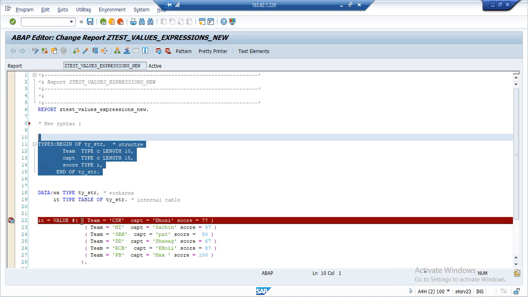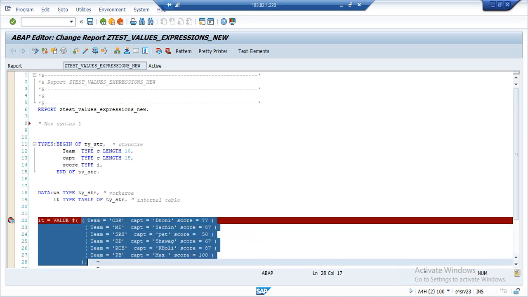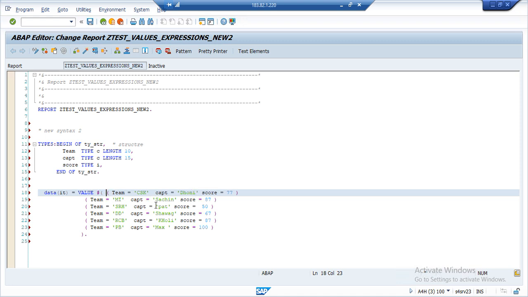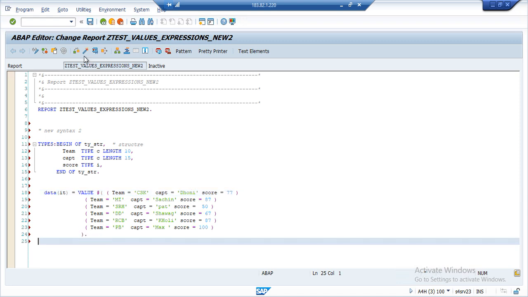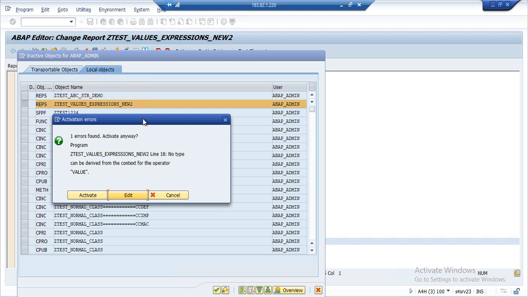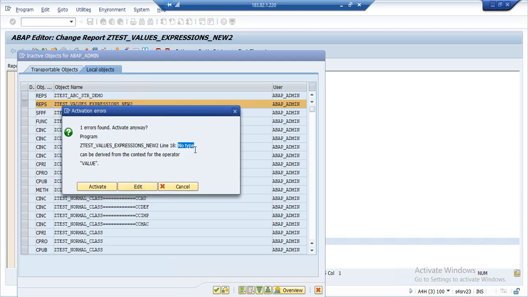Let me copy the same code here. See, now the same code. Now let me try to activate this. See, system is throwing an error. See, no type can be derived from the context of the operator value.